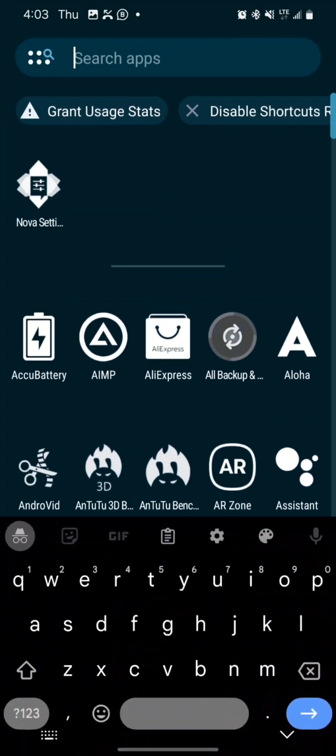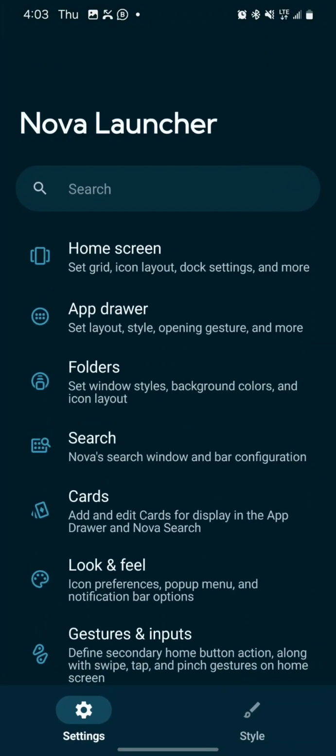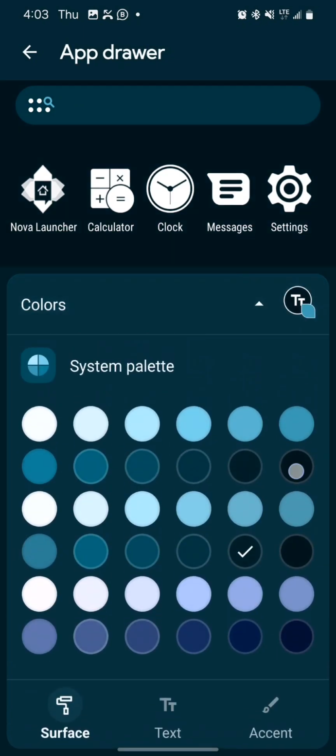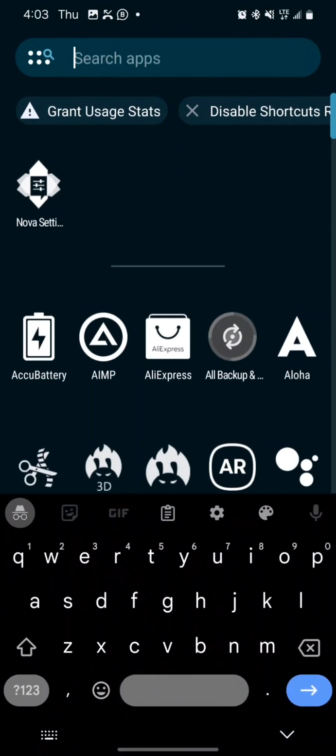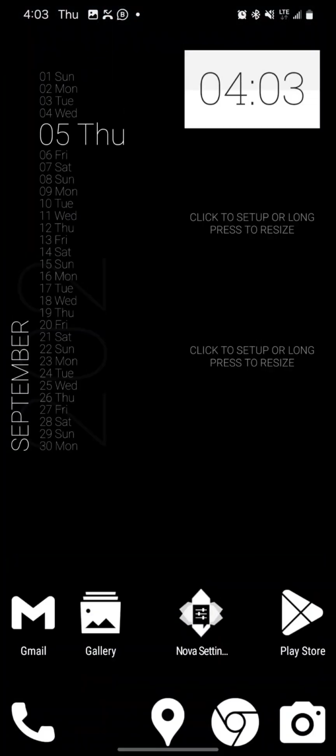Next is to make our app drawer darker. So you open Nova settings like this. After opening, you select app drawer. Then on the colors, you select darker color. Grant all the access and play around with the Nova settings. It is actually a fun and nice application. So this empty space right here at the bottom, you fill in with your music widget.